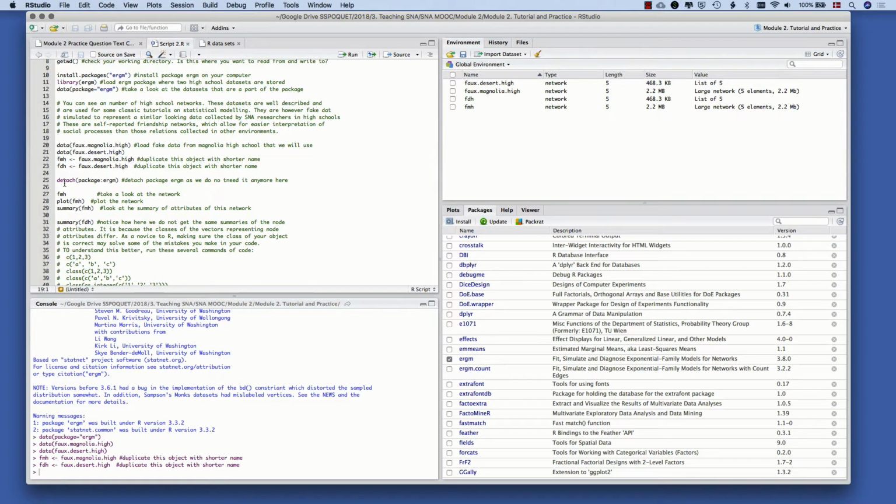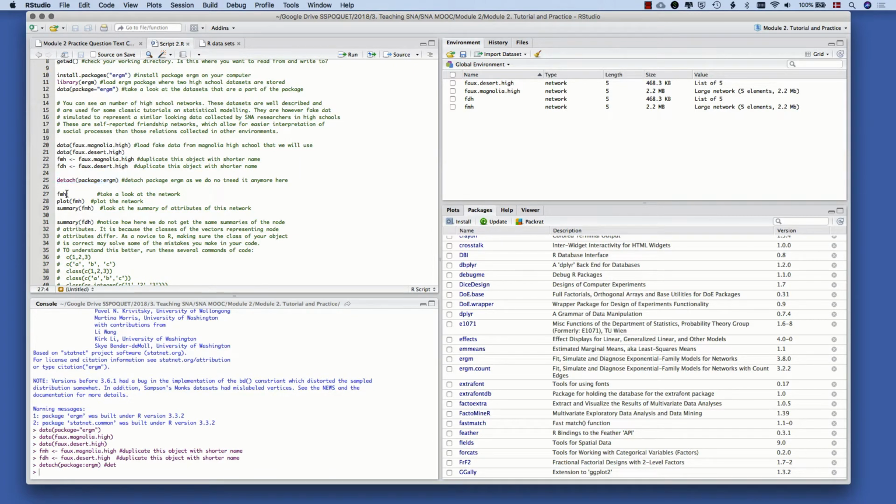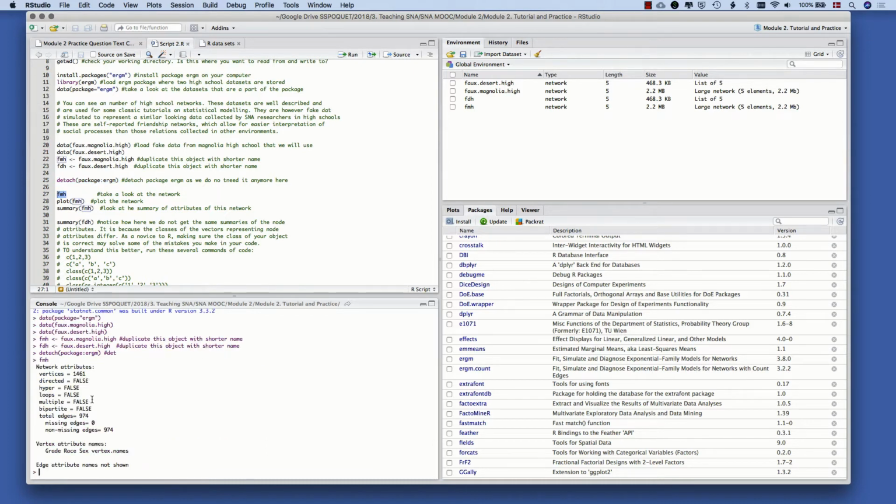And we are going to detach ergm because we don't need that. And we're going to run FMH. Please note that this looks different from what we've done before, and that's because ergm is associated with the statnet package. So statnet, as I have mentioned in the first module, is another package that's commonly used for network analysis.